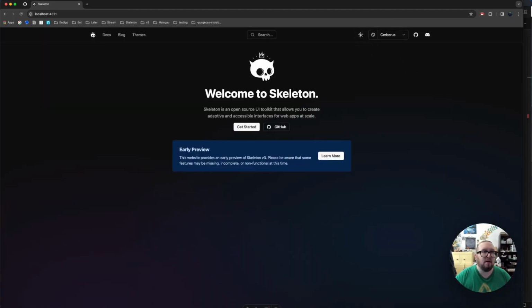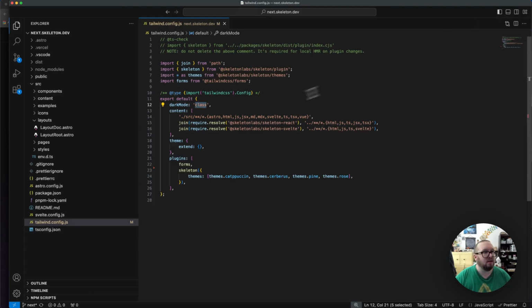But you might be of the mindset that you just want this to be automatic. You just want this to default to whatever preference the user has set in the operating system. So if you want to do that, we would just switch to media. We're going to save this.